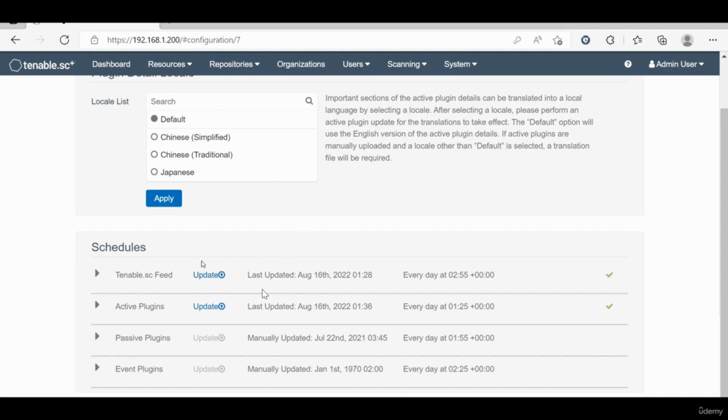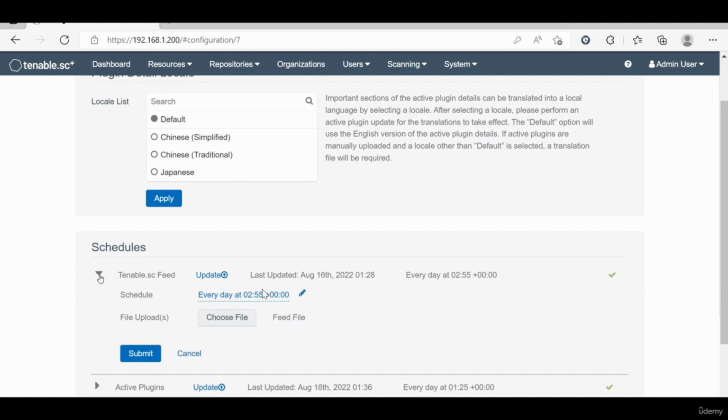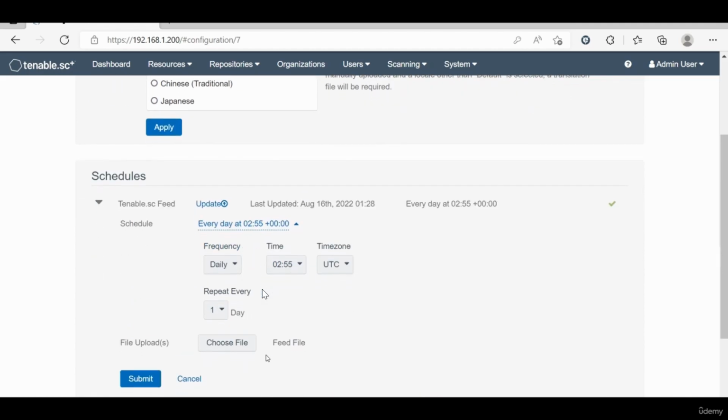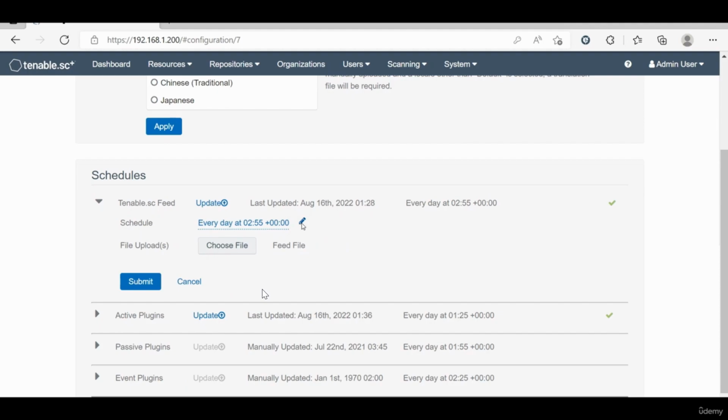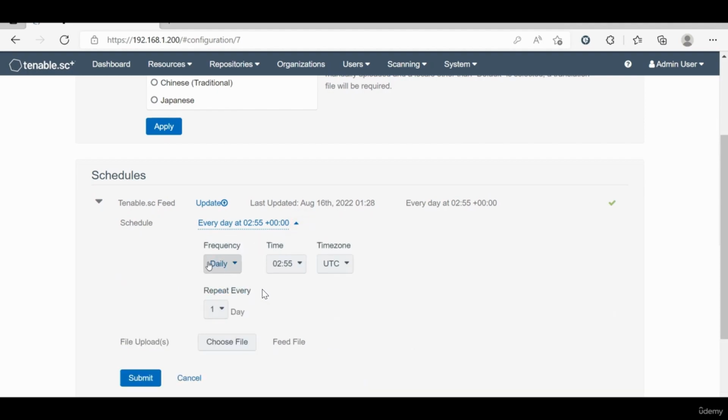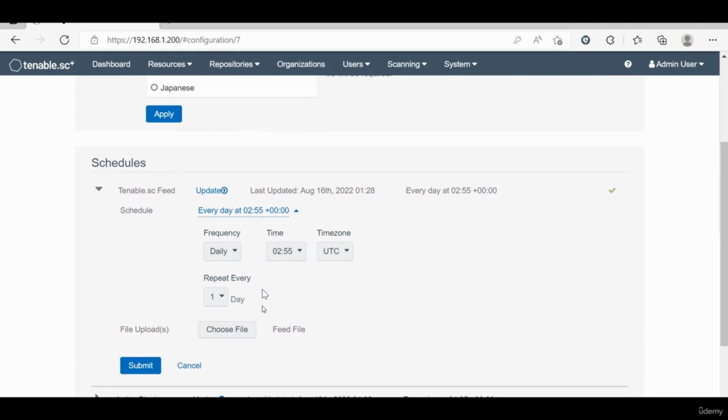You can update them automatically by connecting to the internet directly. And here you can find the information about the last updates schedule. If you go here to the arrow and press it, you will find here's the schedule. You can change it to any other time you want by clicking the edit or the pencil here. And here's the information.